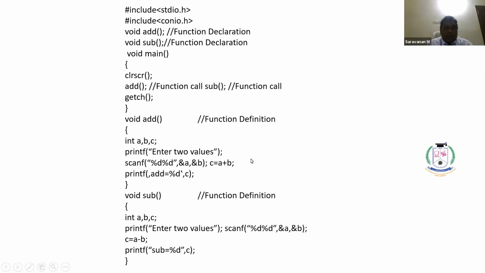If I give C is equal to A plus B, as A is 1 and B is equal to 2, it is going to get 3. And here, if I give B is equal to 3 and A is equal to 4, I'm going to get 1 as the subtraction output.